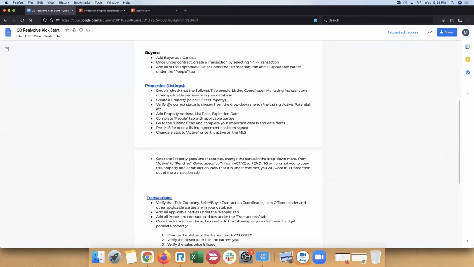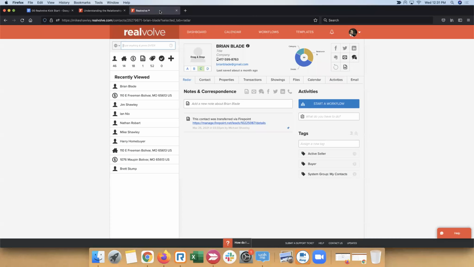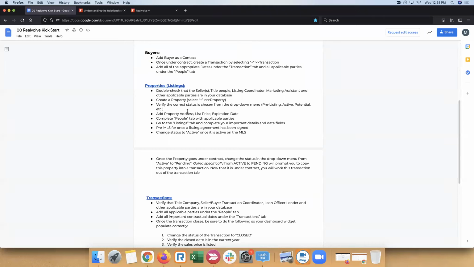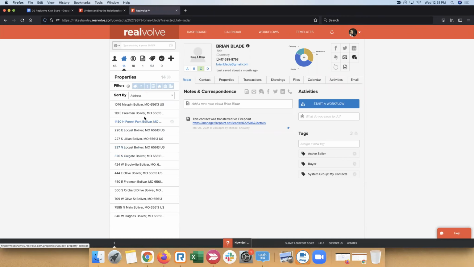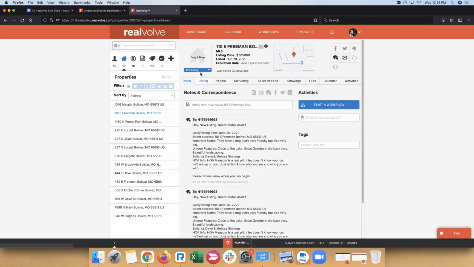To create a property in Realvolve, you're going to, of course, go into Realvolve, hit your plus button, and create a property or listing. That's what properties are. Properties are listings. You're going to verify the correct status. So what is that? Let's look at some of my properties in here. So we'll go back to 110 East Freeman here. And you can see this is where you set up the status. Is it withdrawn or pre-listed or potential or expired or delayed or closed? That's where you would figure this in.